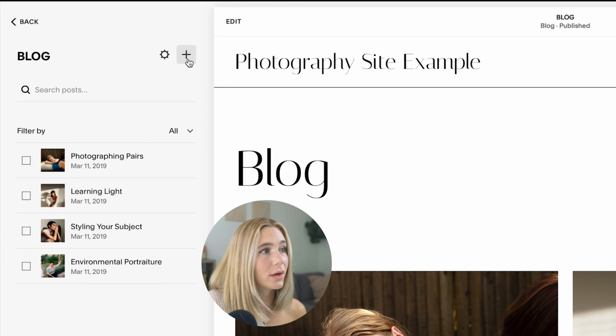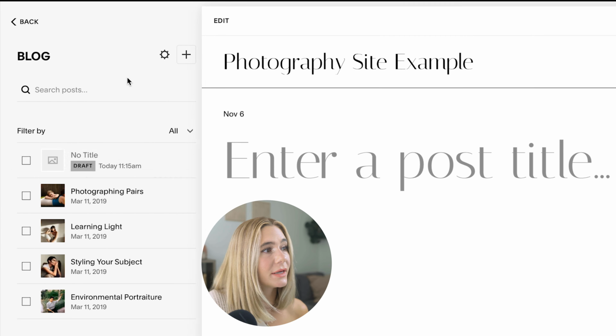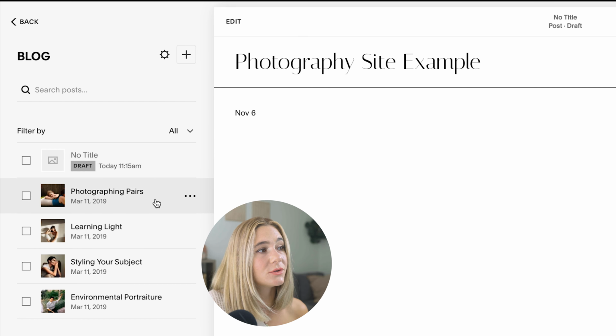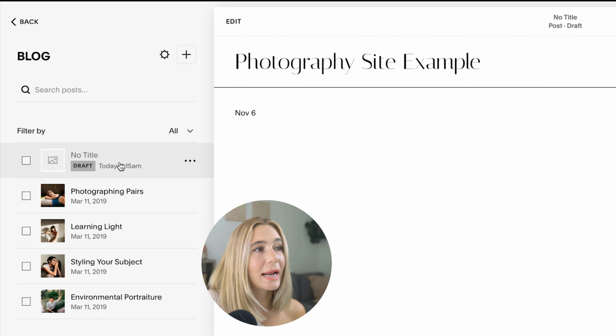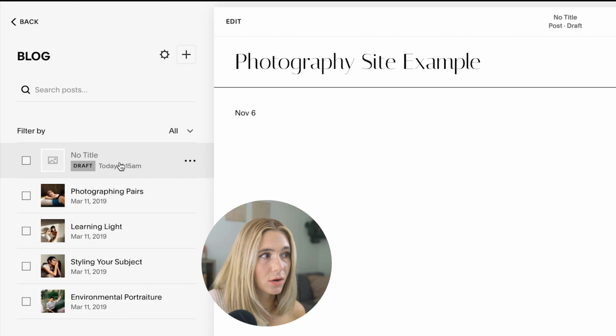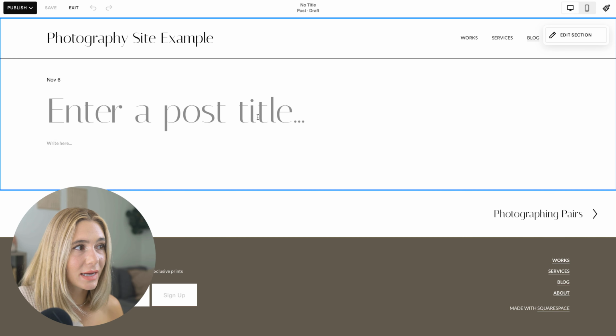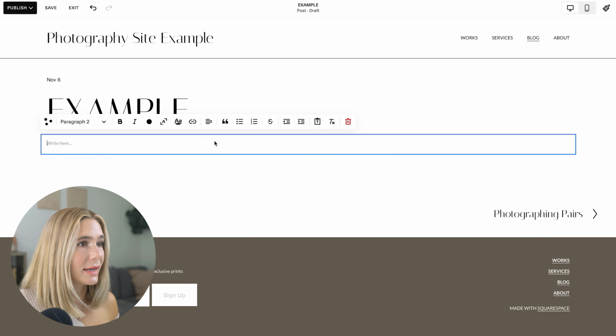If you want to add a new one, all you have to do is click that plus button. Here you can see it's in draft form. These don't say draft, which means they're already published. But again, if your site is already live, you wouldn't want to be showing all of the editing as you're completing it. So it's in draft mode right now. We'll click edit. Again, you're going to edit the post title however you would like, and then write the blog.